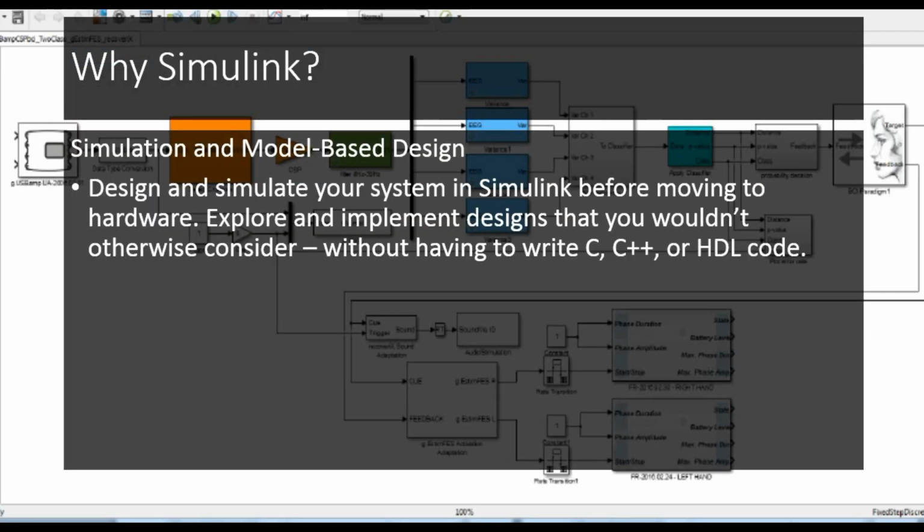Now let's learn why we need Simulink. Basically it is used for simulation and model based design. If you are designing any system, then definitely before taking it to ground you want to simulate it. Simulink is a tool through which you can simulate your hardware, and you don't need to do coding in C, C++ or HDL code. You just need to connect the blocks and it will automatically create a code for you. So now let's move to Google and learn how to download Matlab.